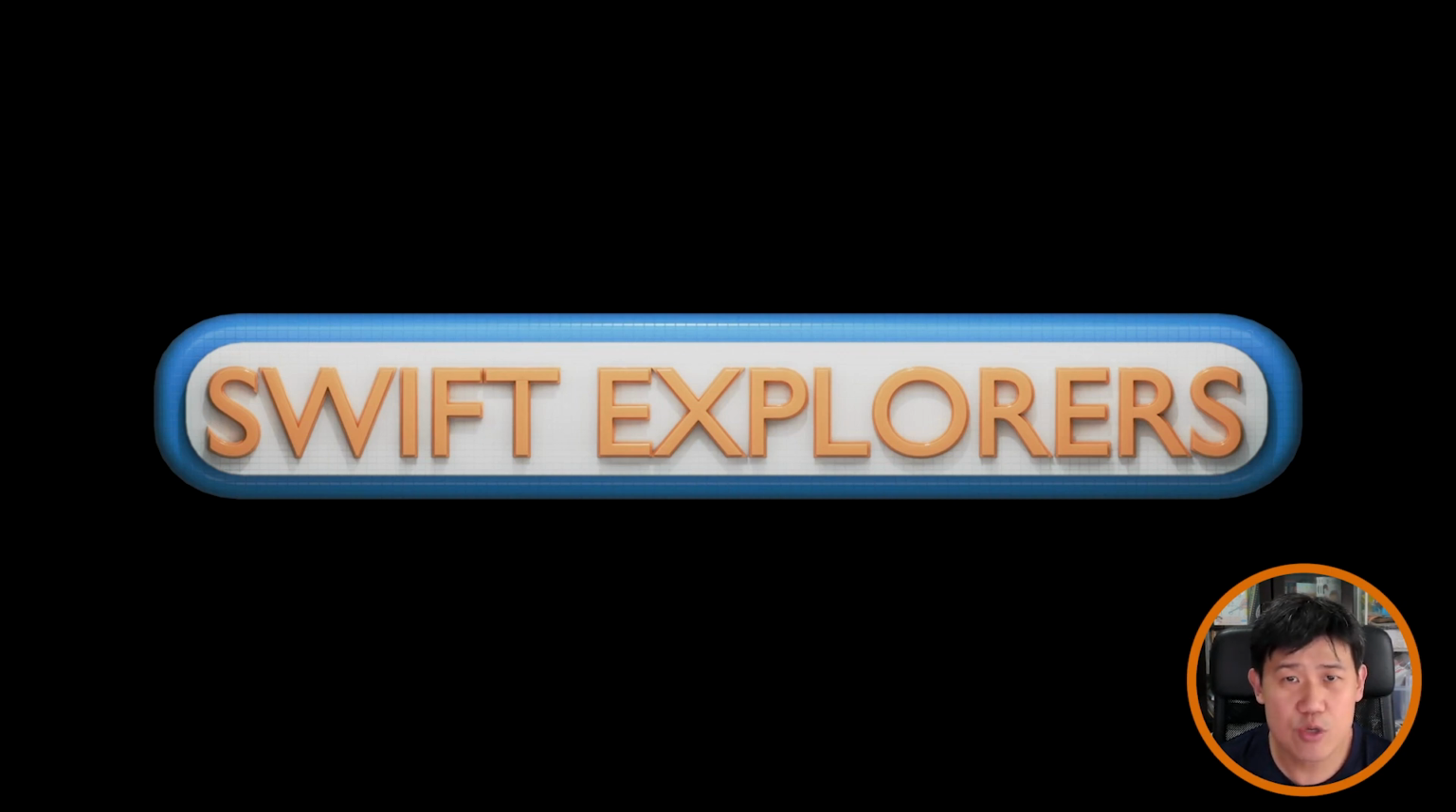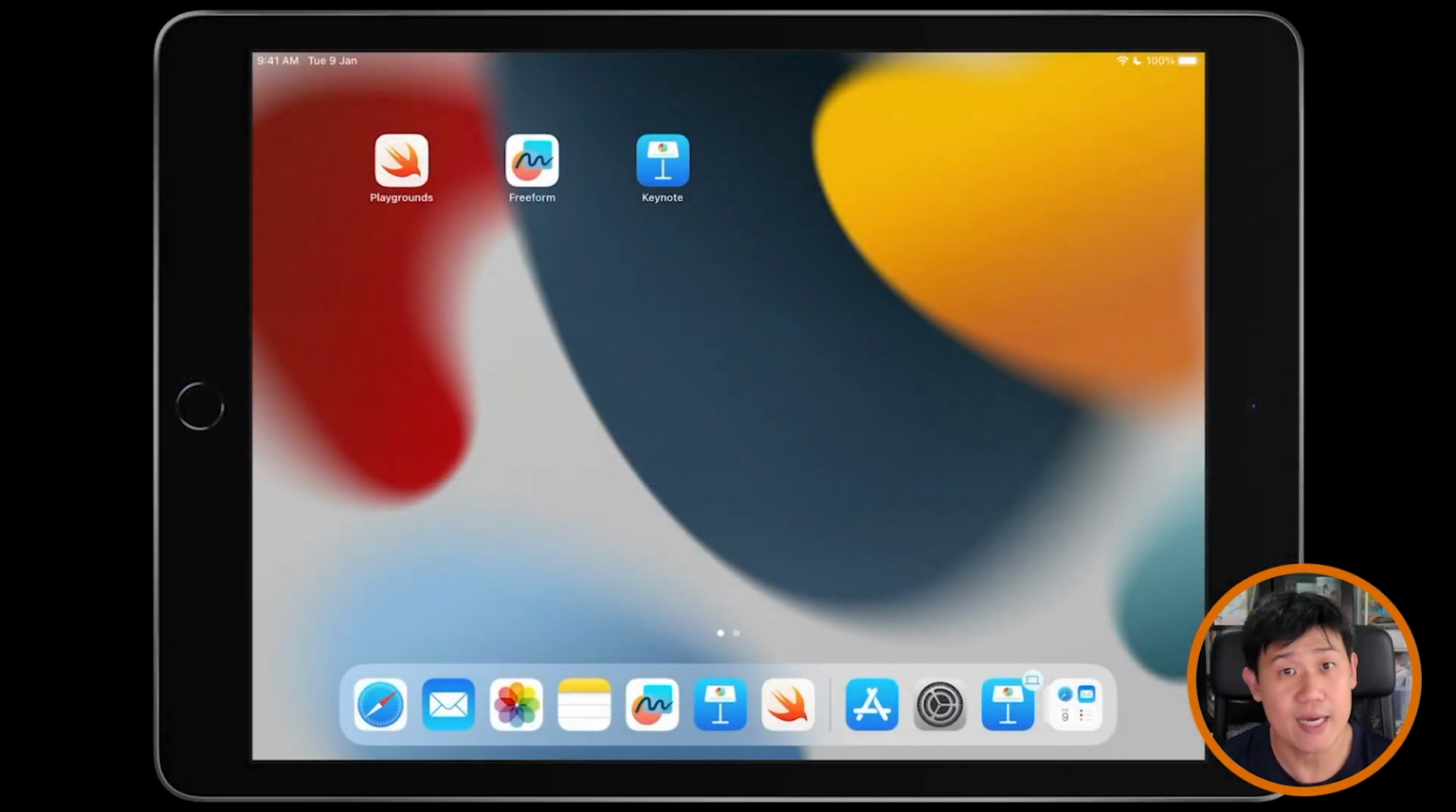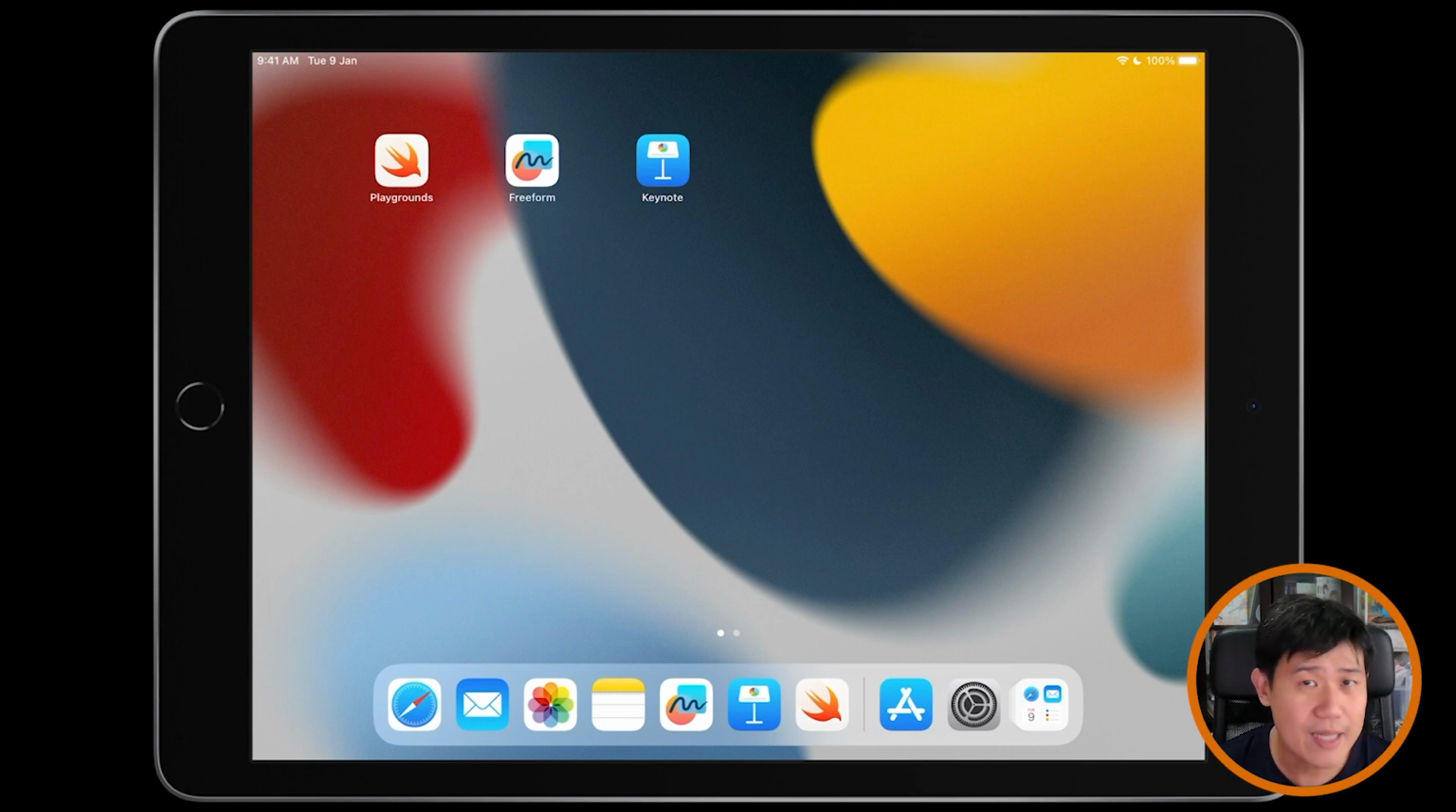The first thing that you need in order to succeed in this course is an iPad. Okay, we're going to be running the Swift Playgrounds app on iPad, so you're going to need an iPad. I have said the word iPad many times. You're going to need an iPad that can run iPadOS 17 and above.